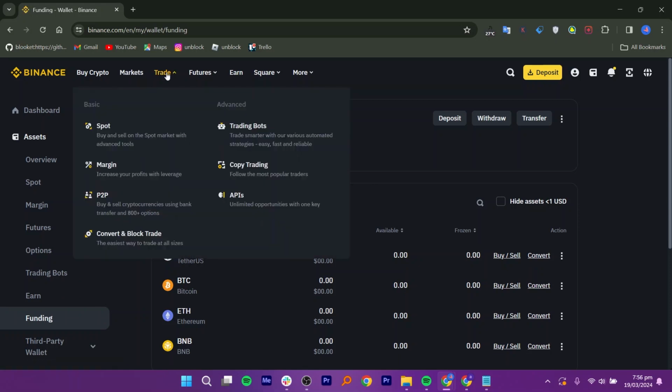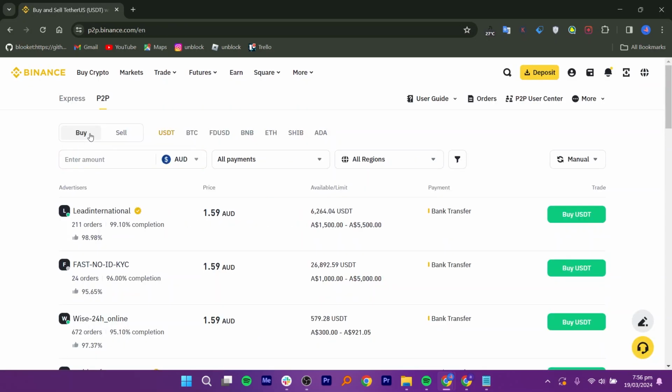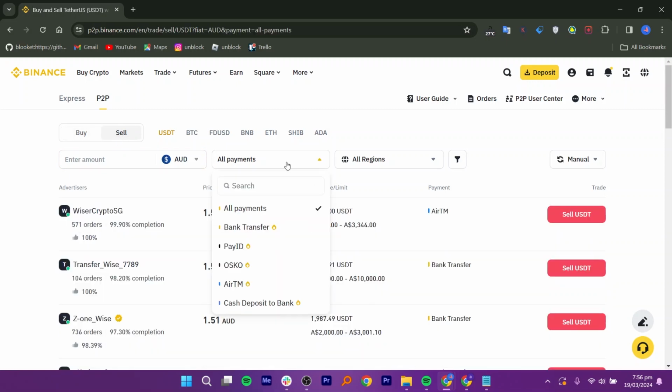Go to Trade and select P2P from the drop-down menu. Click P2P and you can see Buy and Sell options. Select your payment from the drop-down menu of all payments. You can sell your payments by clicking on Sell USDT.